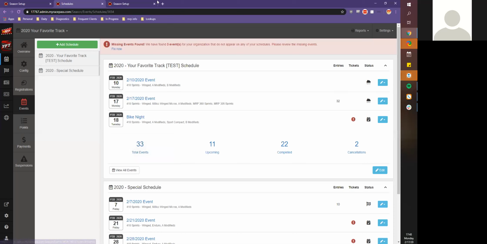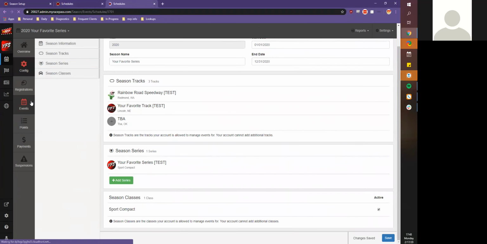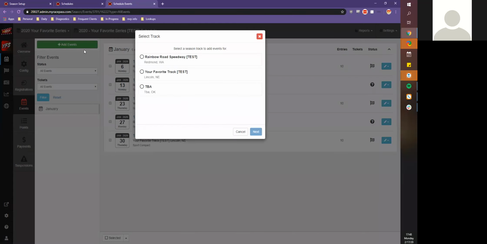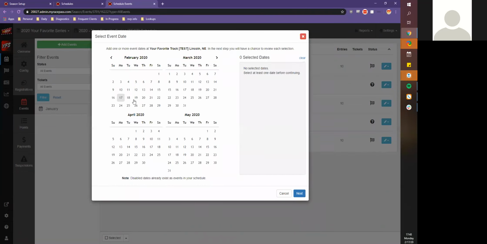Let's take a look at what it would look like for a series. So for a series, adding in events would be pretty easy. We'll just click add events. You can see those tracks that we say we're going to race at. So let's say we're racing at your favorite track. You're going to see it's pretty much the same process. So we picked that specific track. We pick all the different dates that we're running. So let's do the 18th, and then let's say the 1st of May.